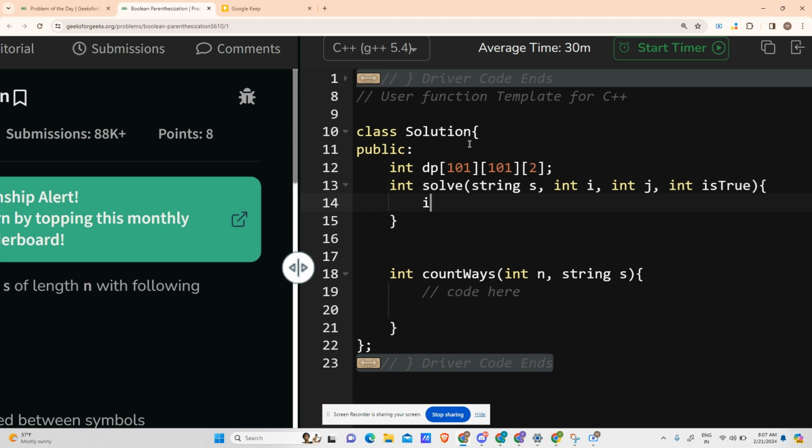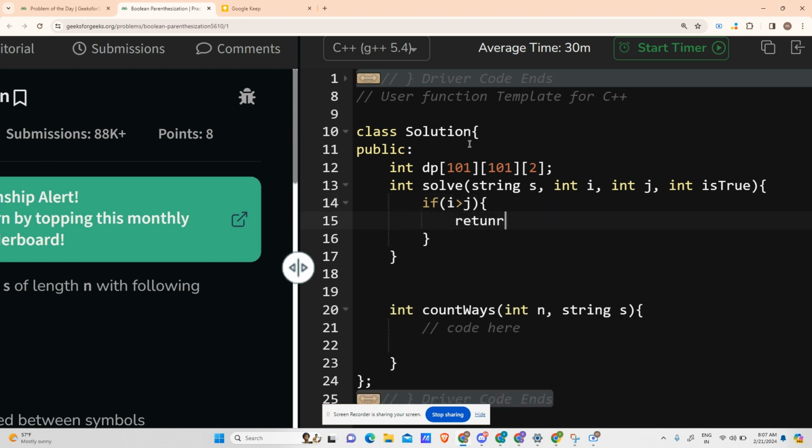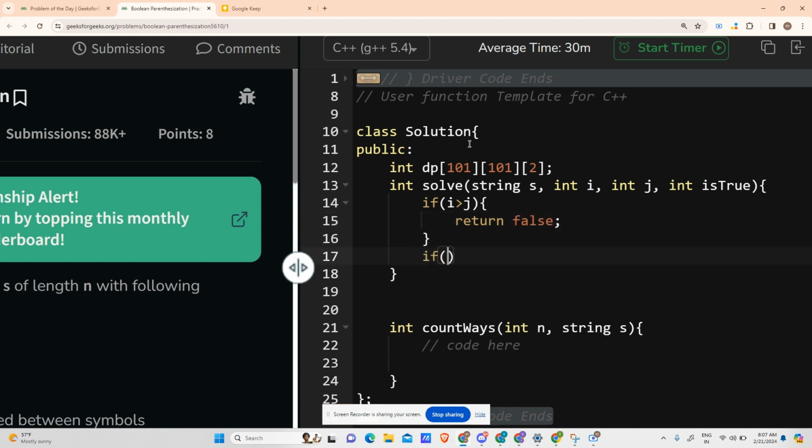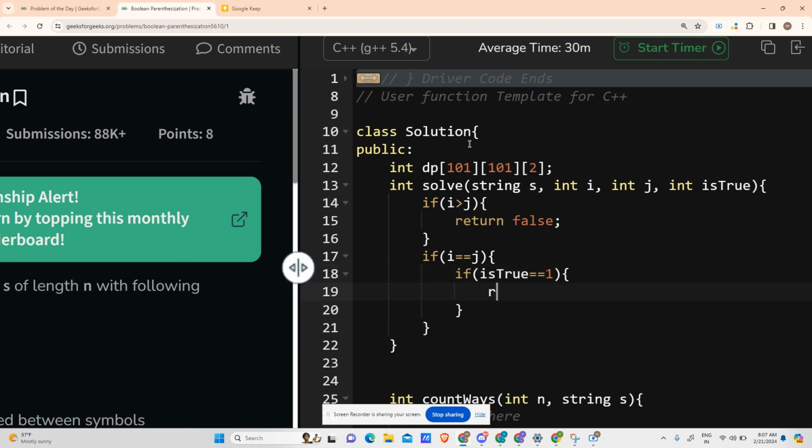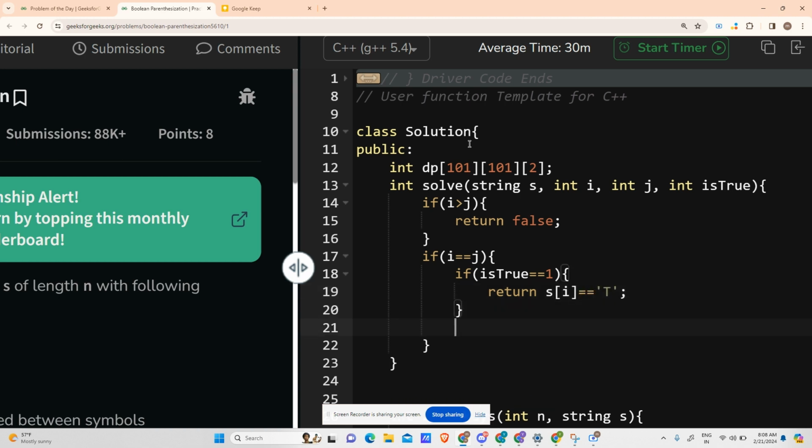Okay, so our case was if i is greater than j, that is they are crossing each other. In that case, return false. If i is equal to j, in that case, if isTrue equals 1, then return s[i] equals capital T. Else, in that case return s[i] equals capital F.